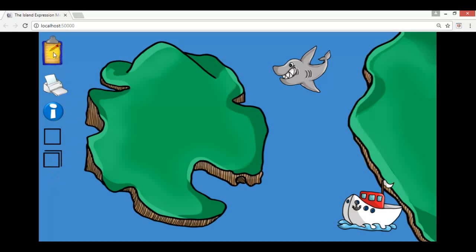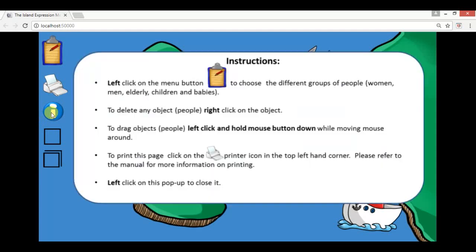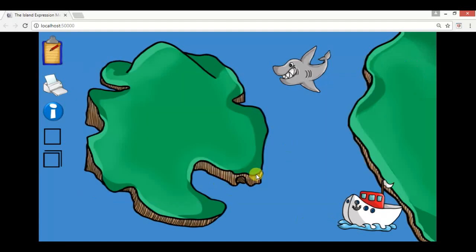The first one is the menu button, which I will show you now. Then there's the print button. Here you can get more information. So if you click on this, it will give you the general instructions of this specific screen, where you need to click, what you need to do to execute specific functions. And then at the end, it will say how to close this pop-up. In this instance, you have to left click with your mouse to close the pop-up.